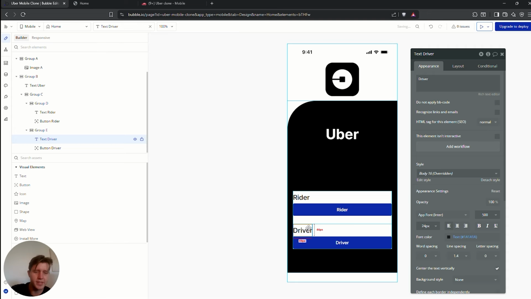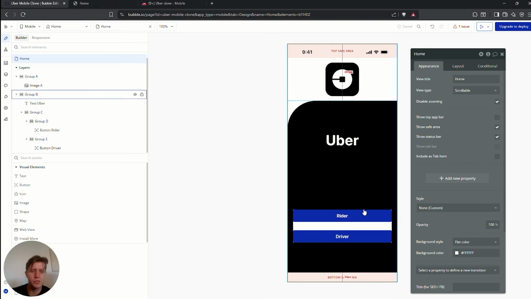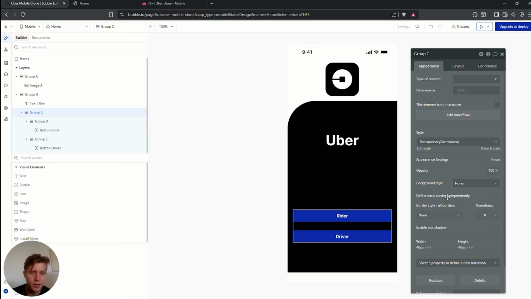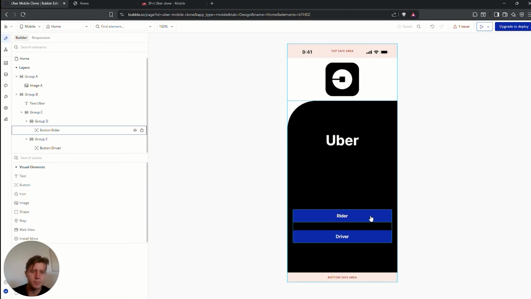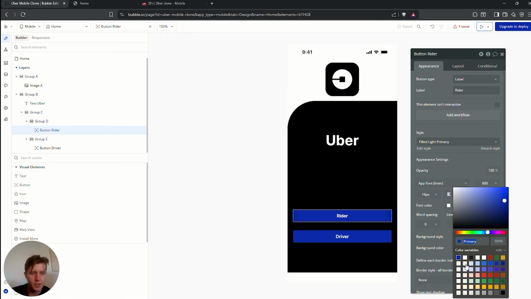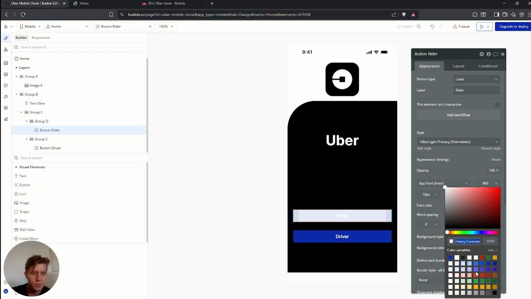Okay, so now we can delete these text elements over there. So now you can see we have our two buttons for rider and driver. So we're going to click on the container element again, and we're going to say no background, and there you go. But now you can see it's still blue. So let's update that to gray, and then we need to make sure that the actual text is visible. So we're going to change that to black.